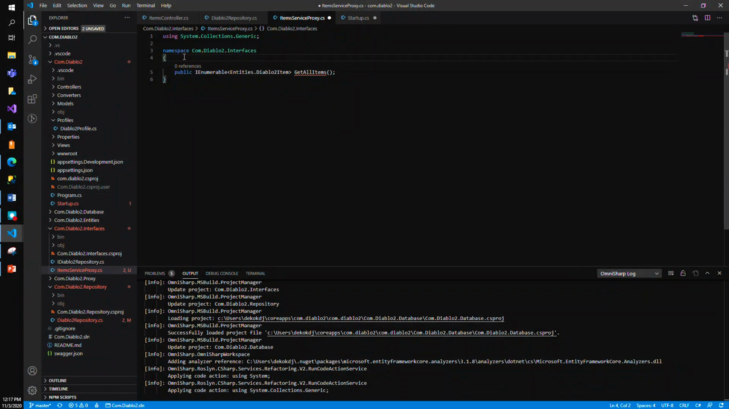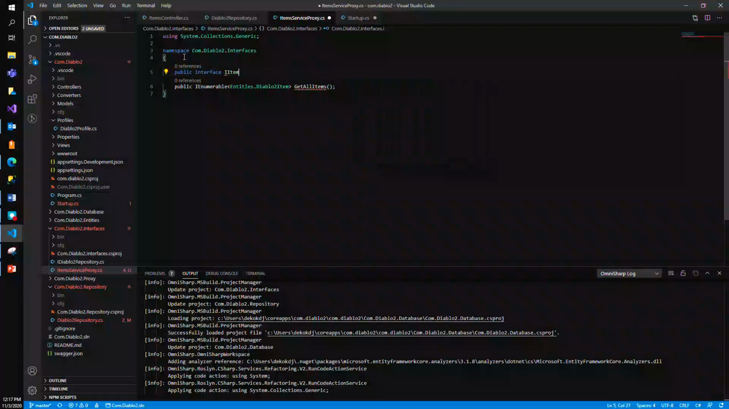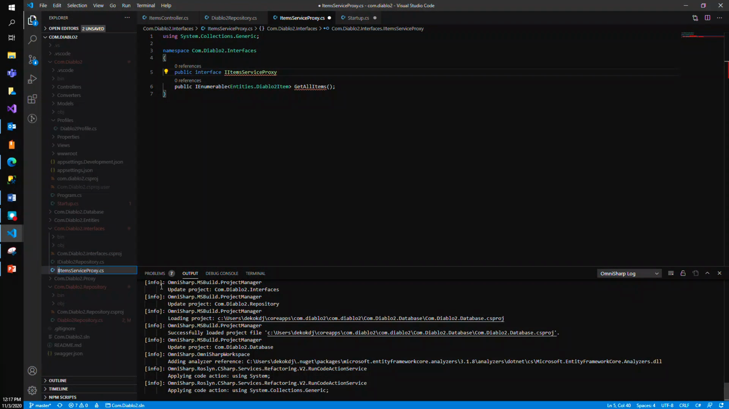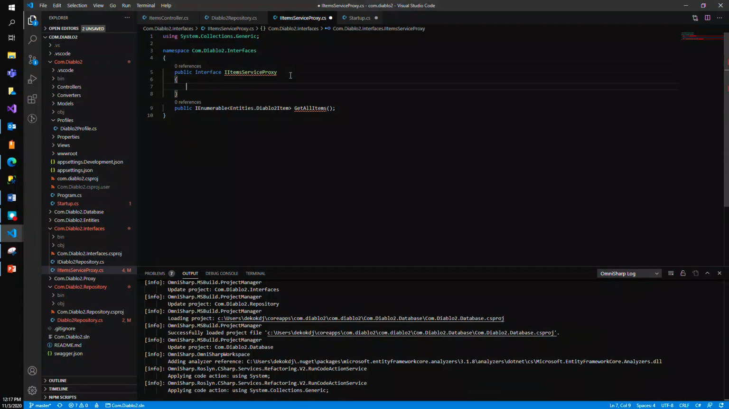Oh, I guess I never told it that I was going to be an interface. That'd be an important thing to do. Interface, and then what is this? Items service proxy, which I probably should have named with an I as well. So let me go ahead and say items service proxy. Now let's go ahead and tell this thing that it's going to be an interface.